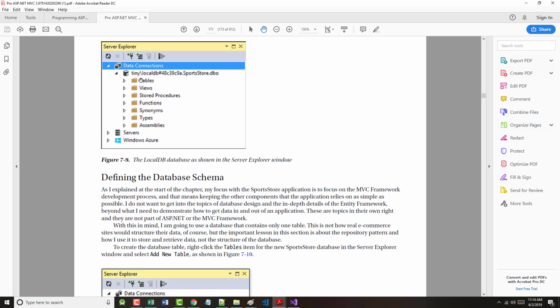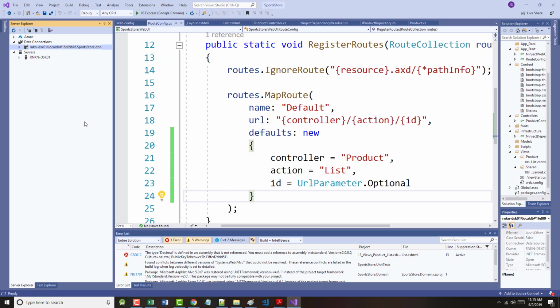All right, so it says we should be able to open it and see all these different folders. And there they are. Now, there's nothing in it yet. So if I click on tables, if I click on any of these, it's just going to, for lack of better words, almost go away. All right, so that's fine.